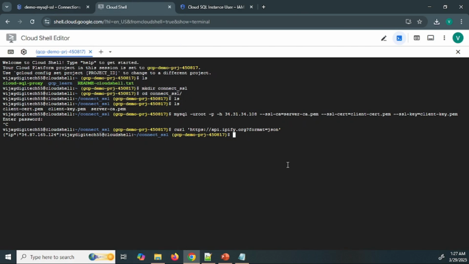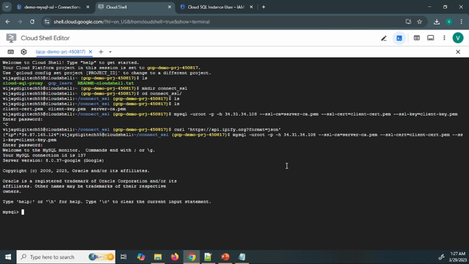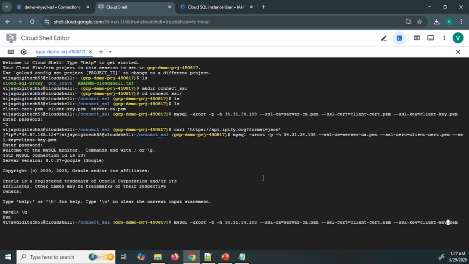In the meantime, go back to here and rerun the command. We are connecting from the user bank. Now we are able to successfully connect from the root user. So what we can do is we will try to quit, and the same command we will try to connect from the built-in user or DB user.